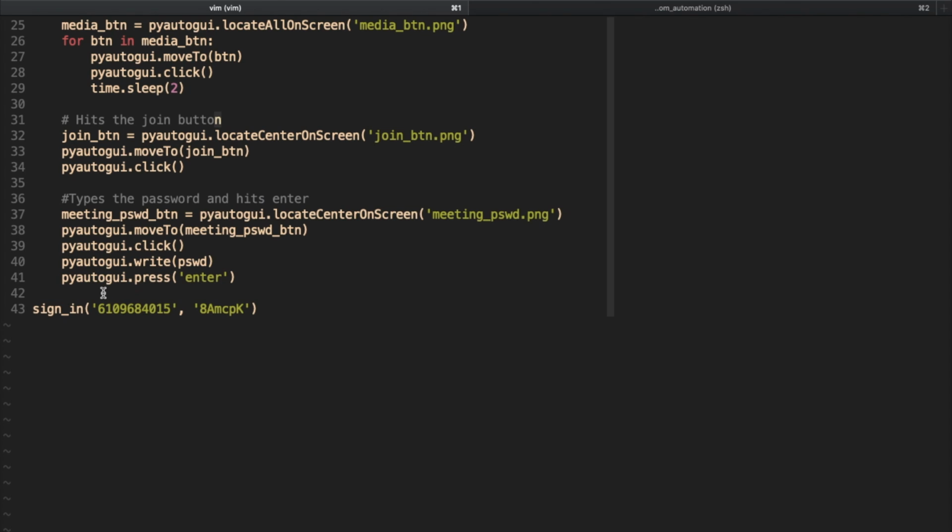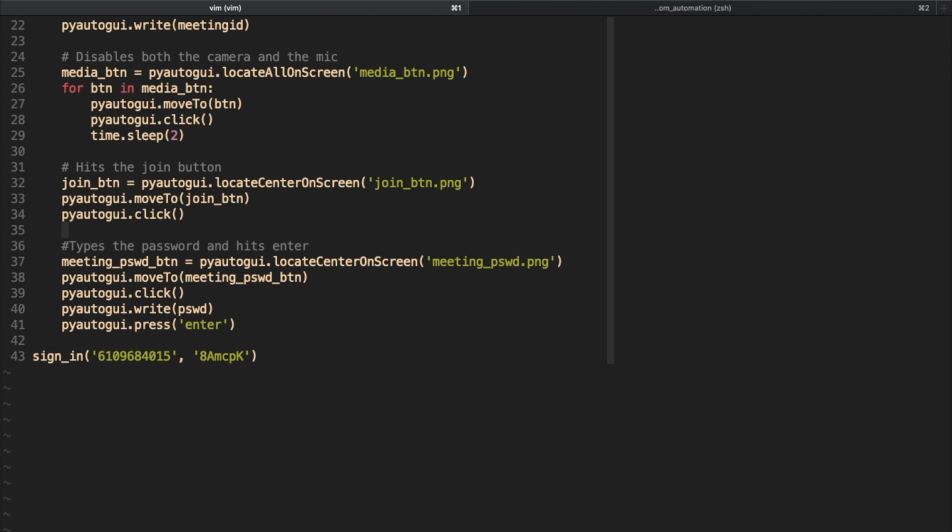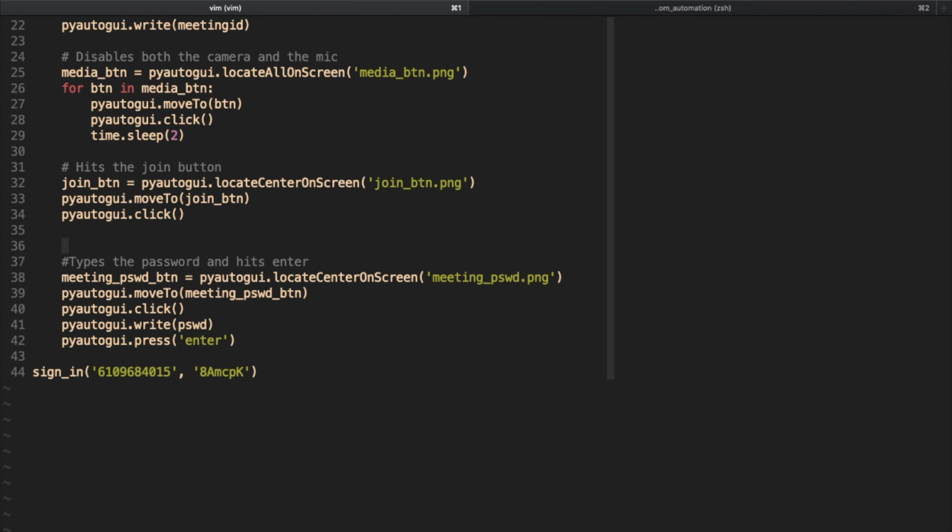And then what I did is PyAutoGUI.press. What that does is it presses whatever you tell it to press. In this case, we wanted to press the enter key. So PyAutoGUI.press enter. After it types the password, it's going to end up pressing enter. Over here, I'm actually going to leave a bit of sleeping time, since after we press the join button, it takes some time to go on to the next screen. So I'll just make it sleep for, let's say, 5 seconds.